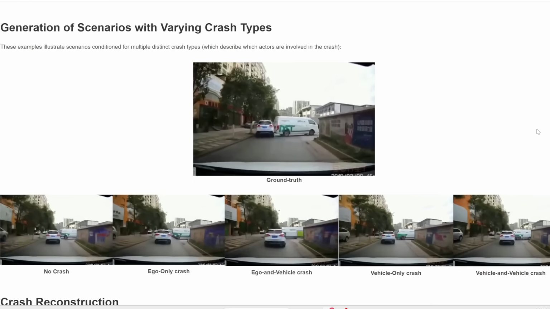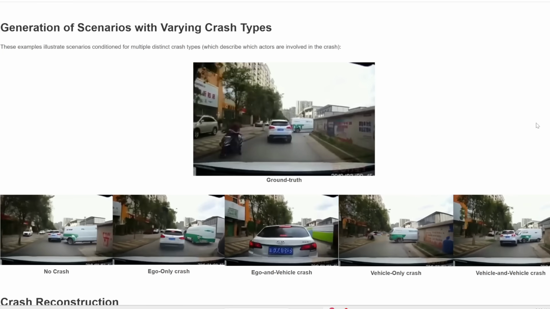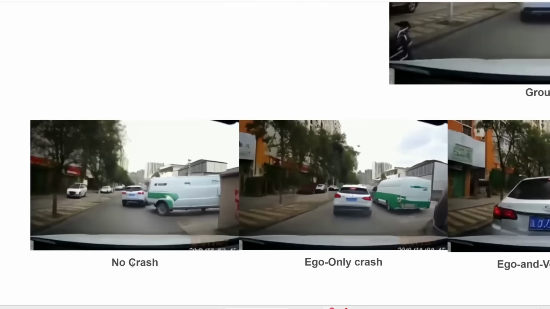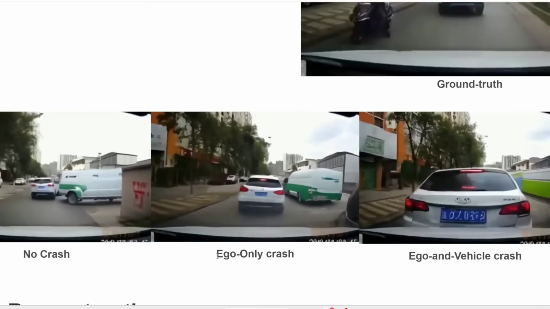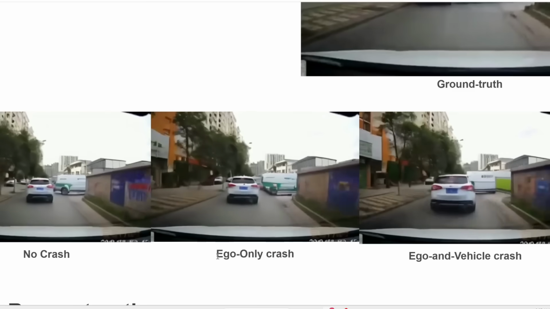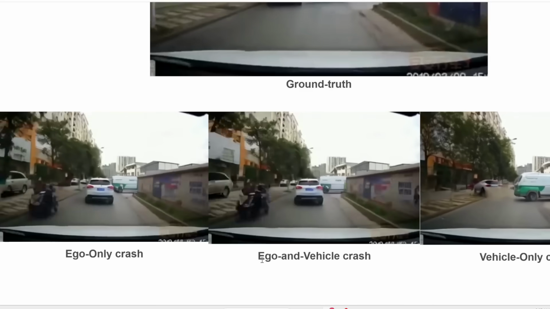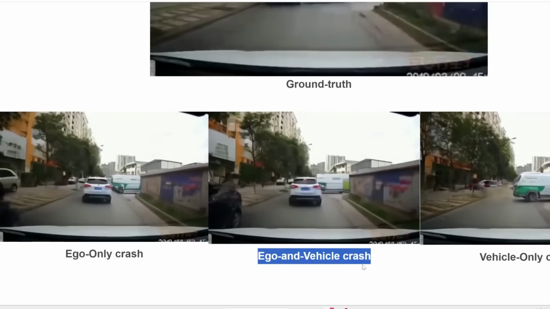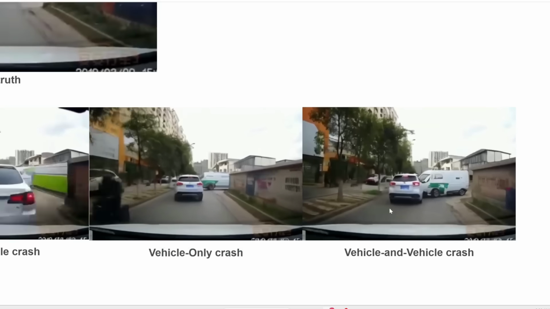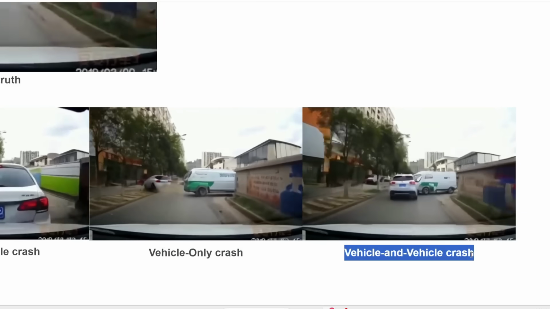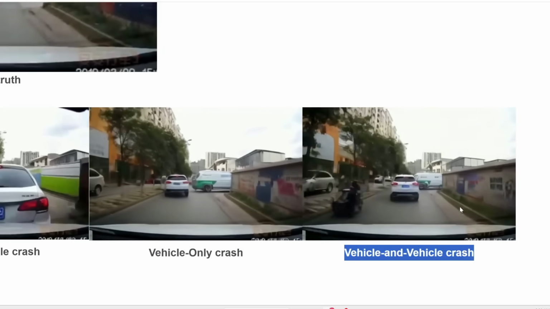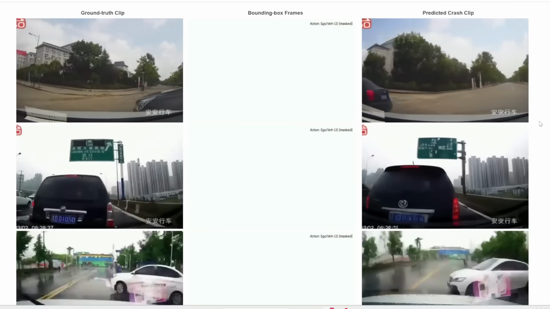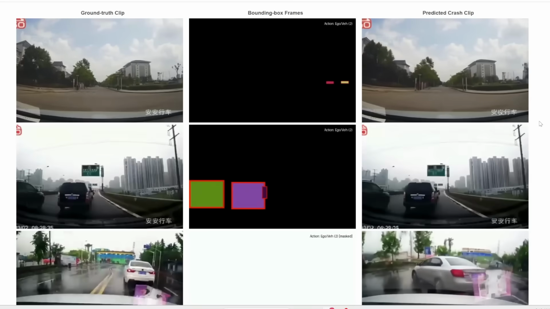And from that, it can actually generate multiple scenarios. So for example, here it can generate a scenario where there's actually no crash. Here it generates a scenario where the driver crashes, so this is called an ego-only crash. And then here is an example of an ego and vehicle crash where the driver and another vehicle crash into each other. And then here is a vehicle and vehicle crash where we have two other vehicles crash into each other.